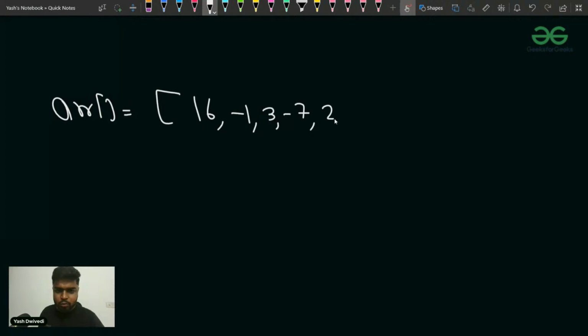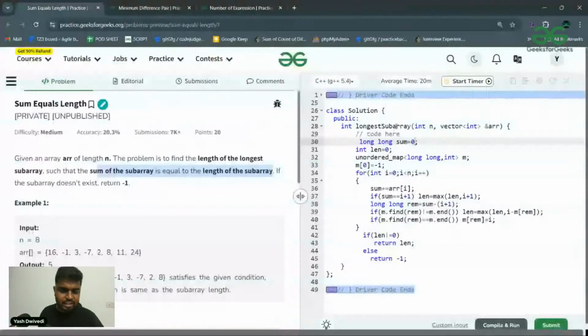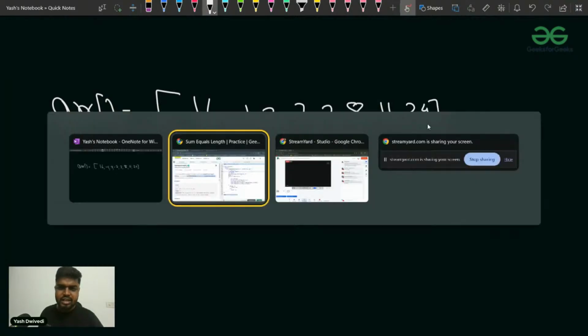Okay, then we have got 2. Okay, then we have got what? We have got 8 here. Then we have got what? We have got 11. Then we have got 24. So let's say this is the array that you have.